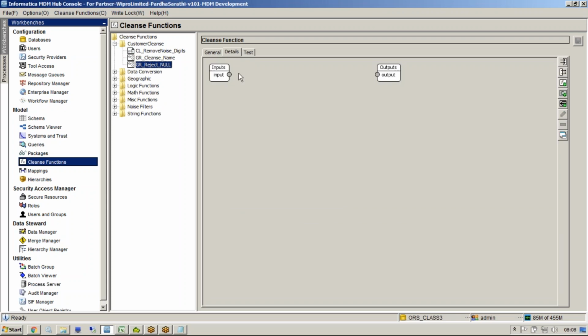Okay, I have an input. Now I will check if this input is null or not null. If it's null, I want to reject that. Not null, no problem, pass it. So to do that, first I need to understand if it's null or not null, because that's the first thing. How do I know if the input is null or not?